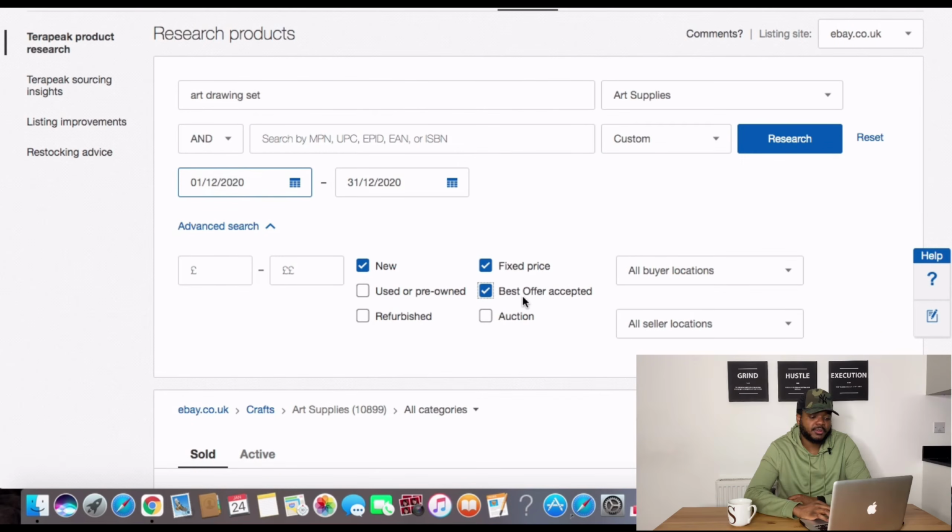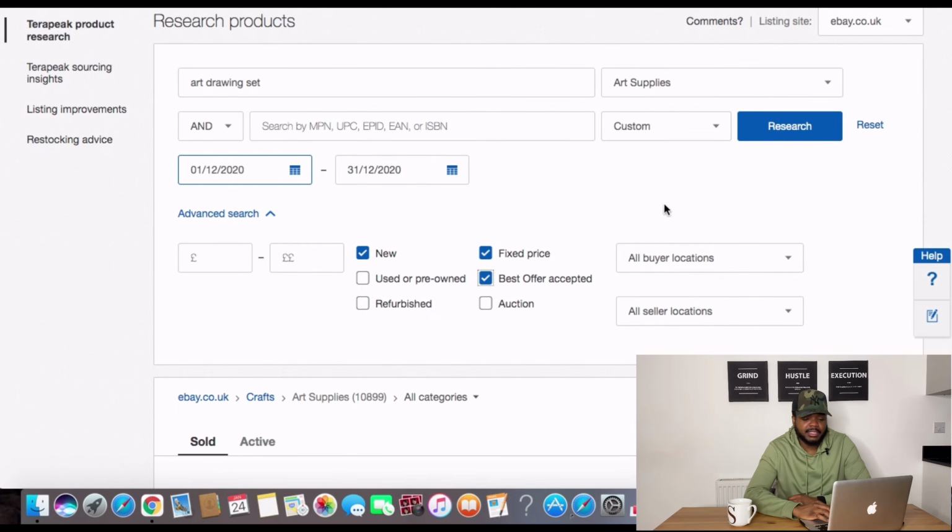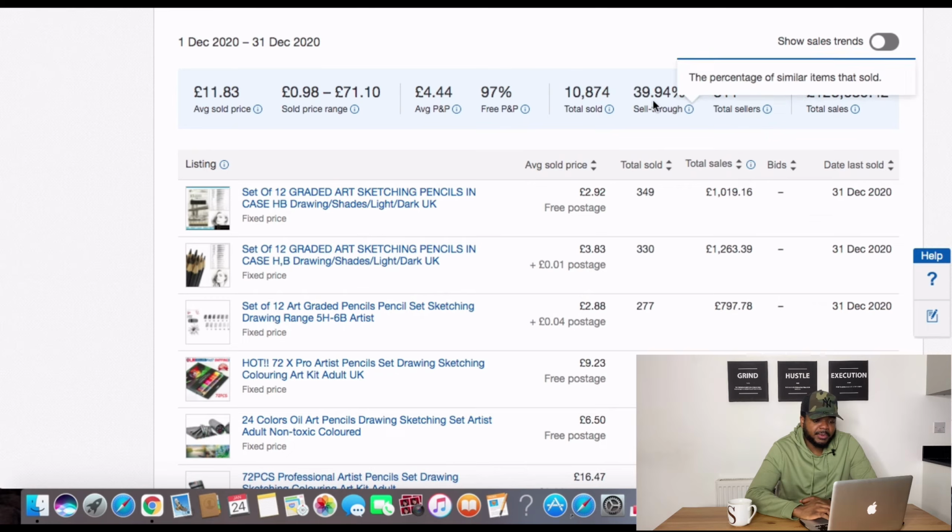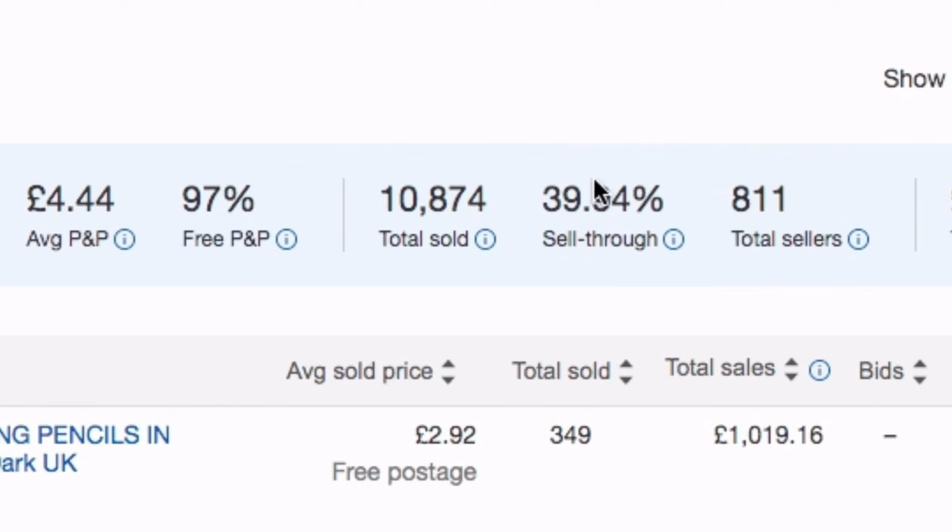This is why I always put best offer options on all my listings. So that's why I'm going to select it there. And then what I do now is click on research. All right, so straight away we can see that art drawings has a sell-through rate of 39%.